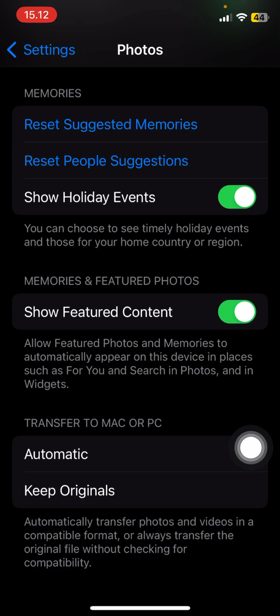the photo. I don't want to press it because I don't know if it's going to mess with my iCloud or something, but you're just going to press that and it's going to make the quality better.